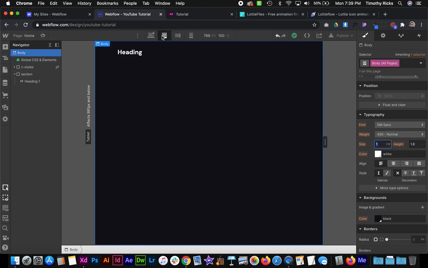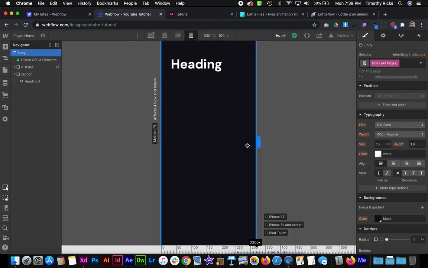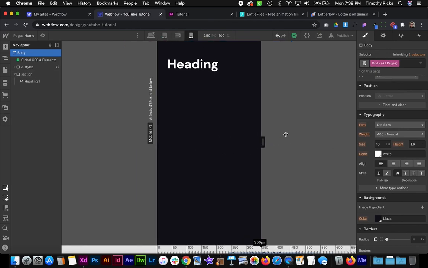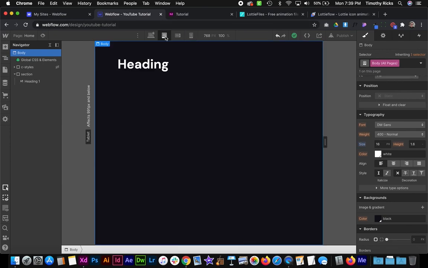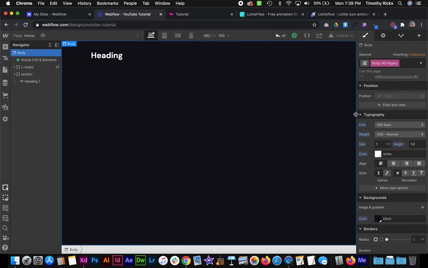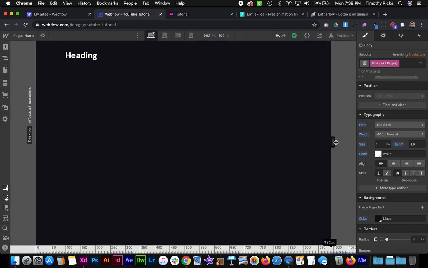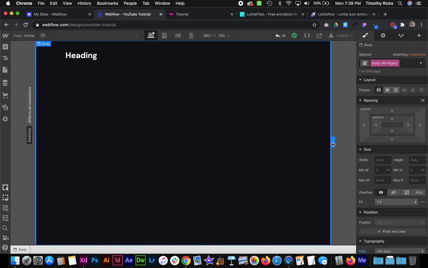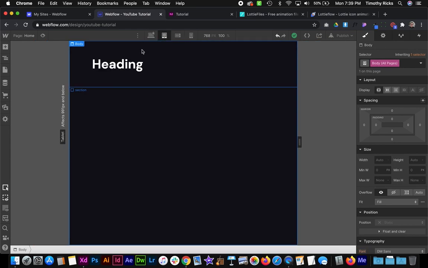So on this tablet breakpoint, with the body all pages tag selected, I'll type in 16 pixels for the font size. And you'll see now it's a pixel base, so this font size isn't actually getting any smaller whatsoever as my browser size gets smaller. On here, it's scaling proportionately with the size of the window. So larger sizes, it's pretty large and it gets smaller and smaller, and then here it switches to pixels.